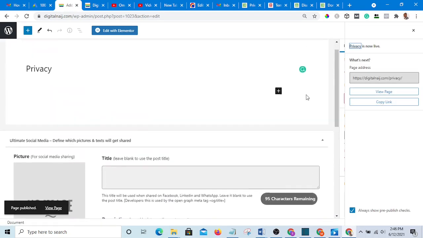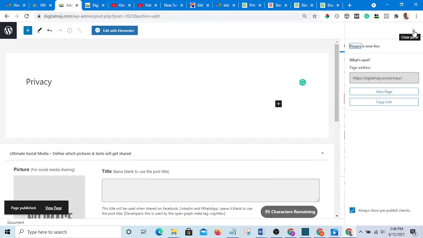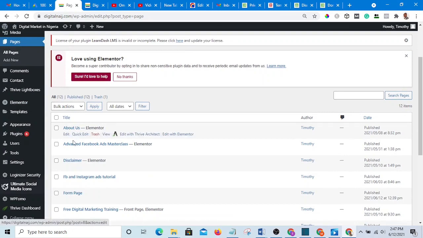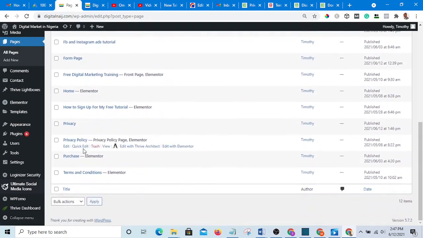Okay, now it is time for us to paste that privacy policy that we have just generated. And it depends on the web builder that you are using. If you are using Elementor, then you simply click on Elementor. But if you are using Thrive Architect, then we are going to go back. We'll click on this, go back, then we will look for that page.